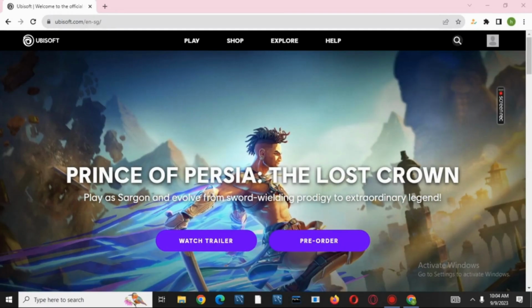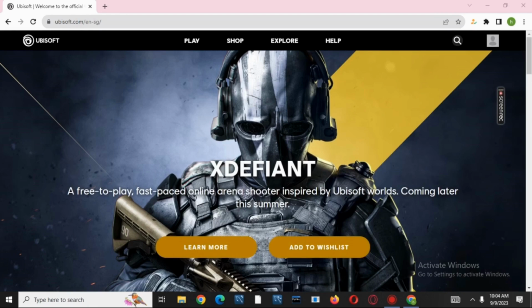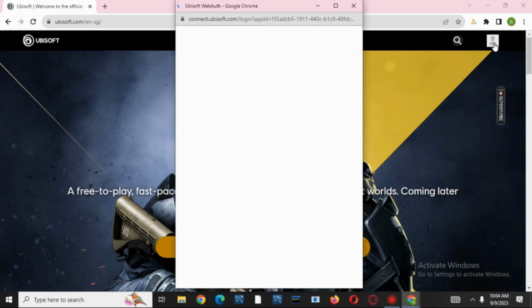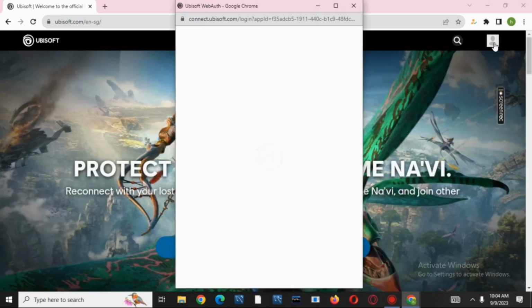So first of all, head over to any of your browsers and search for www.ubisoft.com. Doing so, you'll land on this page. Now you have to tap on the profile icon on the top right corner. Once you tap on it, you'll be redirected to the login page.